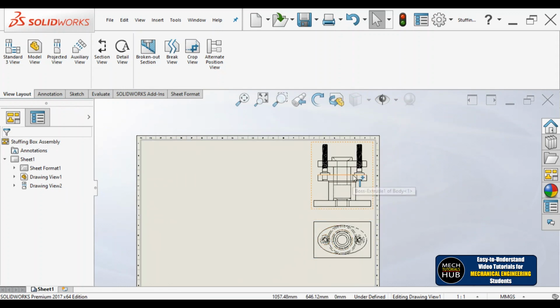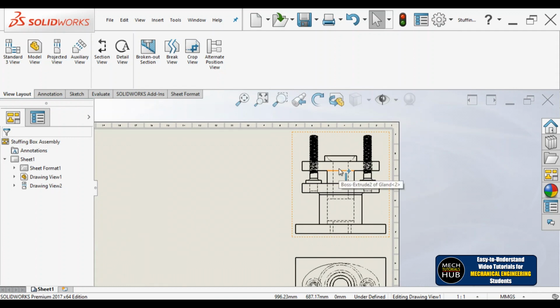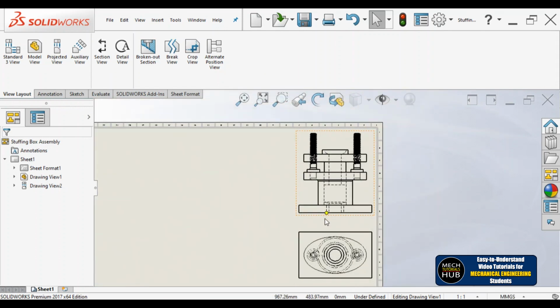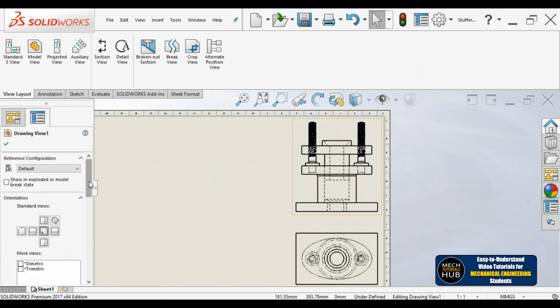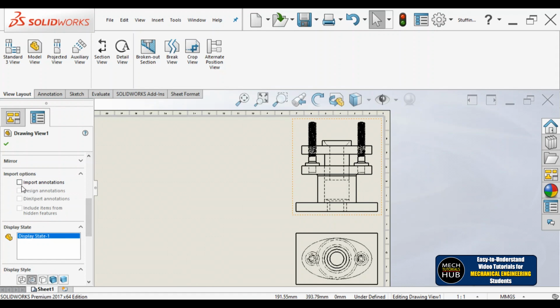This kind of question will be given to you in the examination or for your production drawing practice, and with all the dimensions. Here, dimensions are not considered. So whatever dimensions we have maintained in the part drawing, simply select the view and go to Annotate. Here you say Import Annotations, Design Annotations. If you just click over it, you could see all those dimensions.